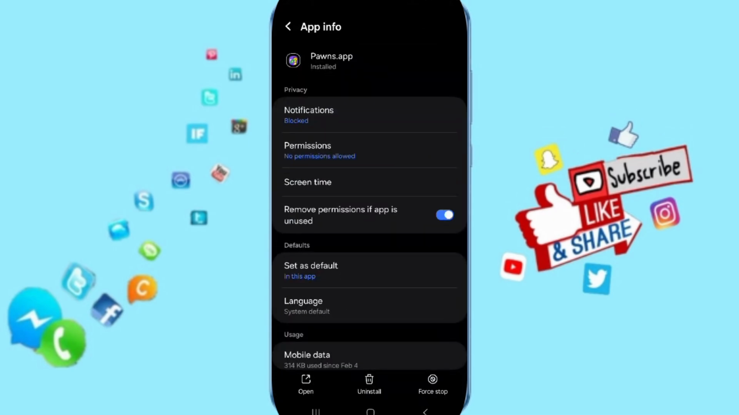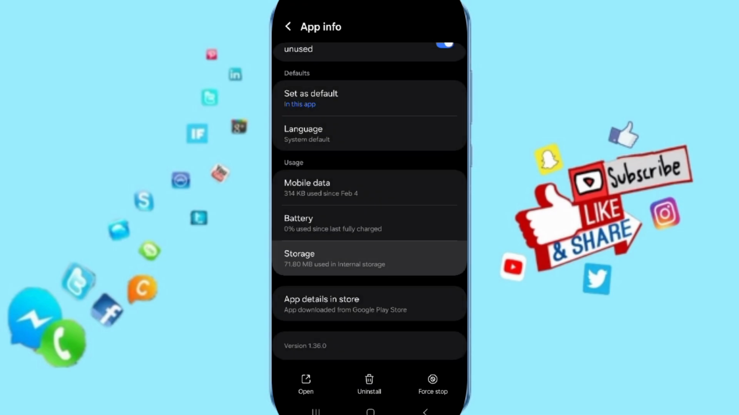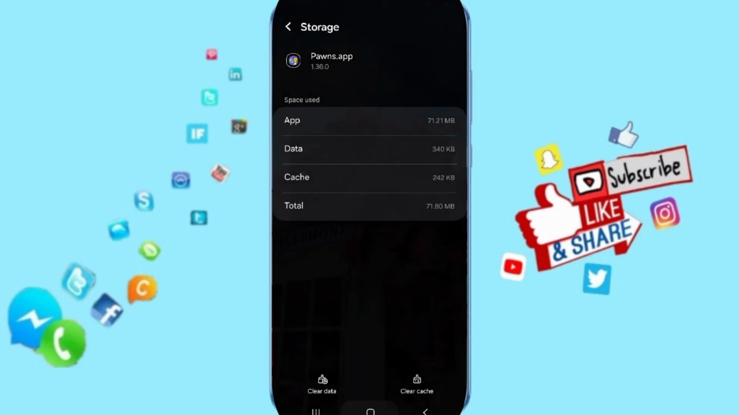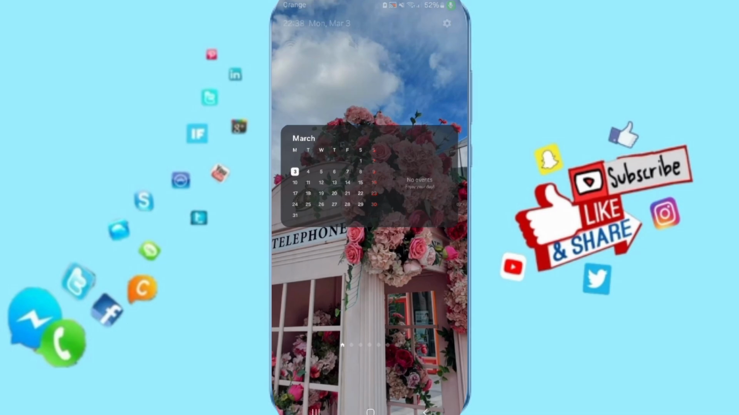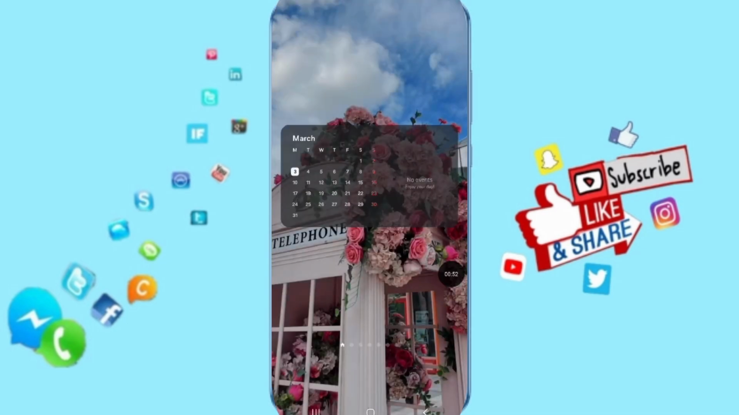Then on this App info page, you will go to Force stop and click OK. Here you will enter the Storage window. Then we click on Clear cache. In the end you will turn off your phone and restart it again to fix that problem.